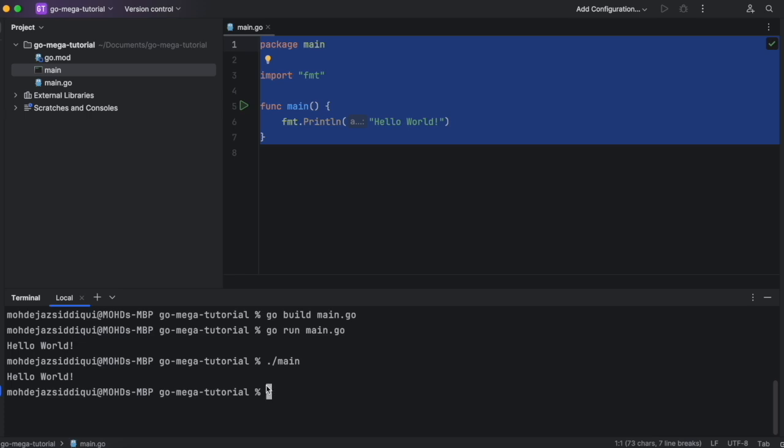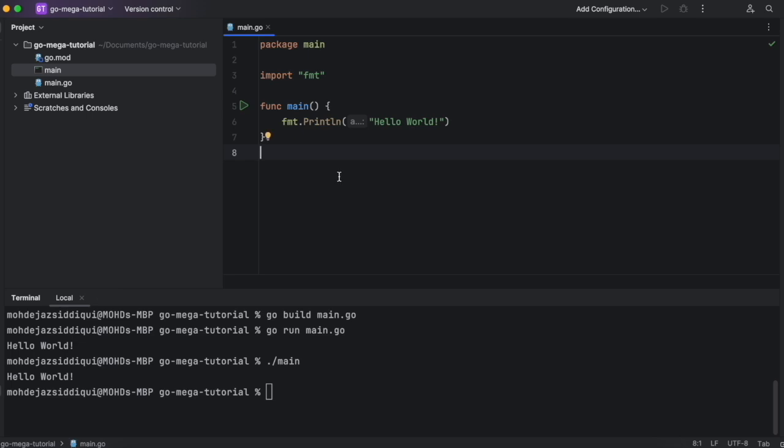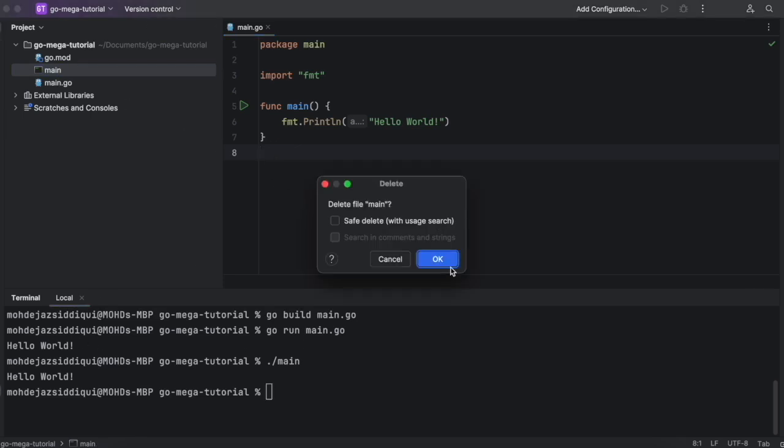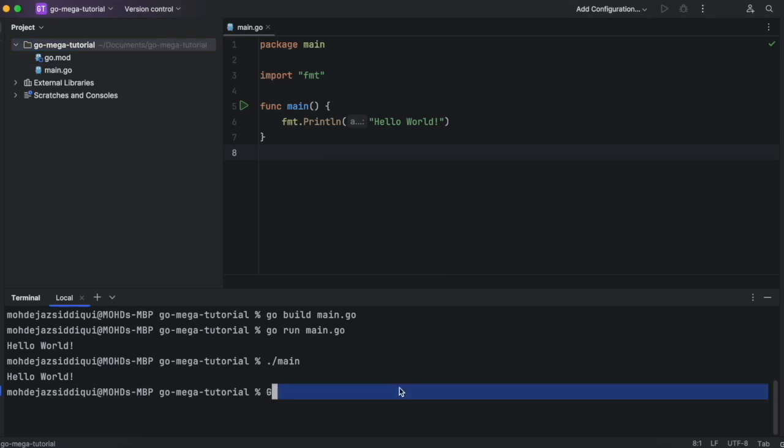So if you want to build it for some other operating system, let's say that you're working on macOS but you want to run your executable on a Debian server, of course this is not going to work. So in that case, what we have to do is we'll just delete it, and we have to give the operating system, we have to give the environment variable when we run the build command.